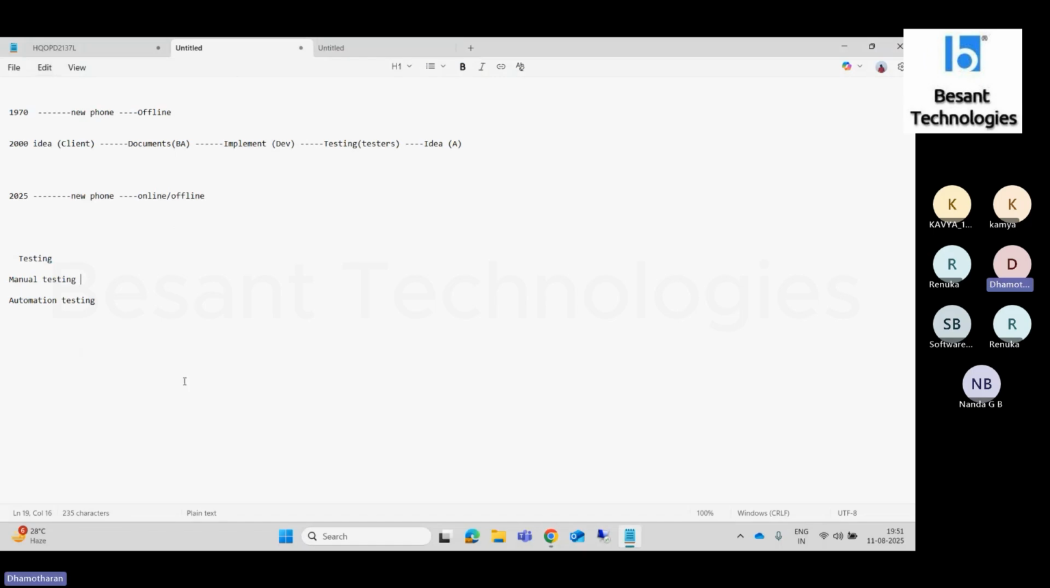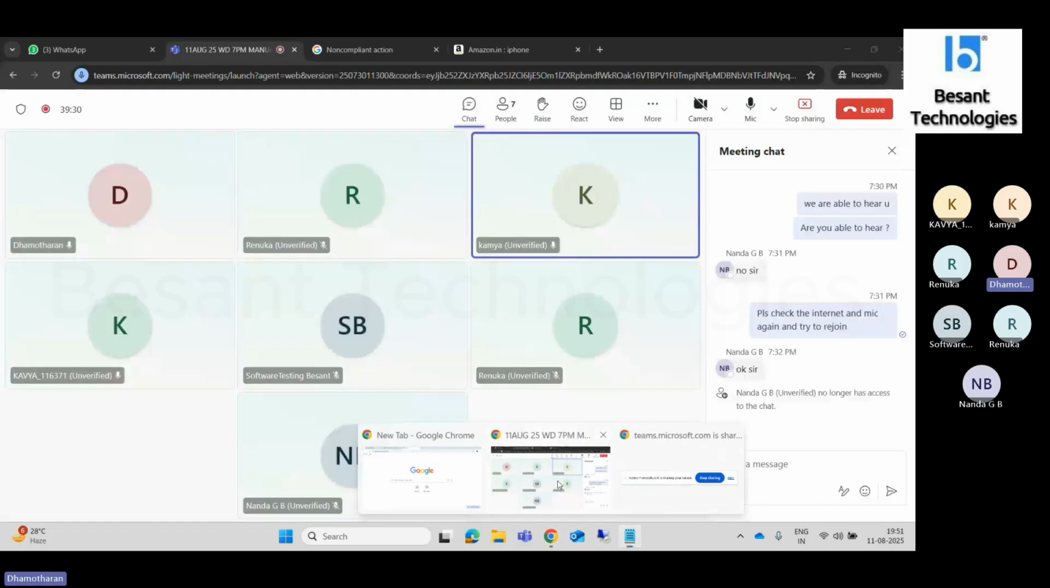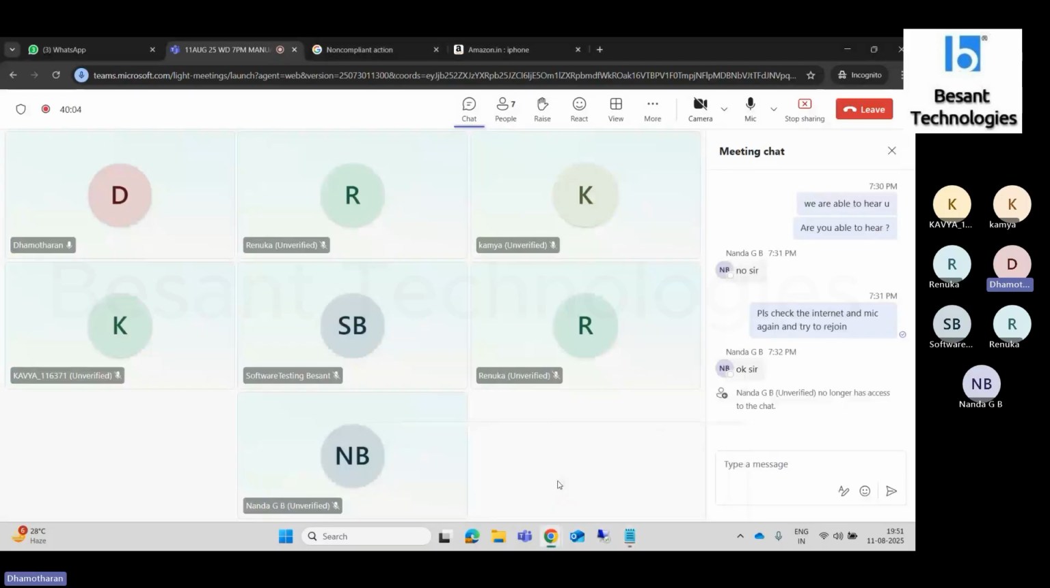So we are going to take the class for manual testing. When it comes to manual testing, I have certain topics to cover. Daily it's not big topics, just small topics only. We can easily cover within 1 hour. So within 7 to 10 days, we can finish the course for manual testing. If you learn manual testing, you can understand the real-time scenarios, the real-time workflow, everything, easily.